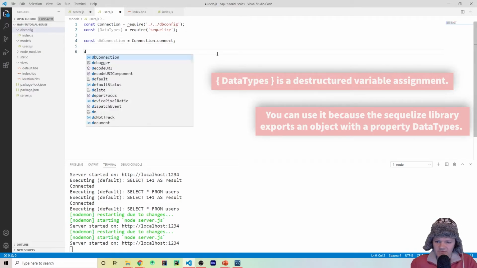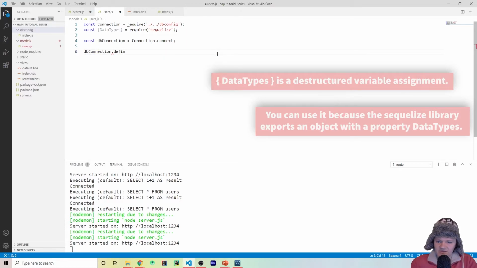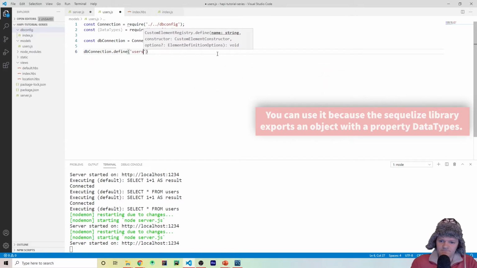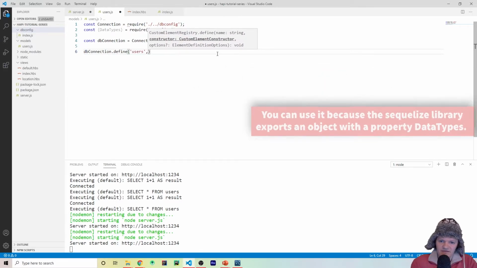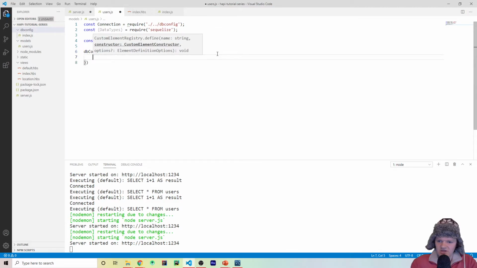And so to create a table with Sequelize, what you use is dbconnection.define. And what we're going to define is a table. Let's call this table users. And then the next thing that we pass is a constructor, which is basically the options or the columns that we want to have on our table.